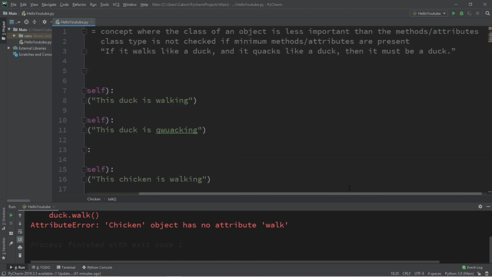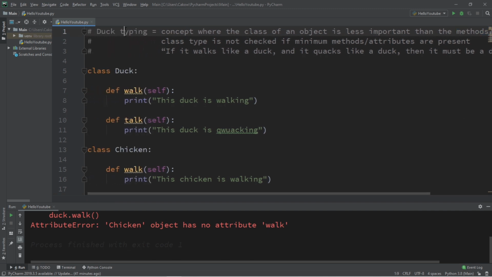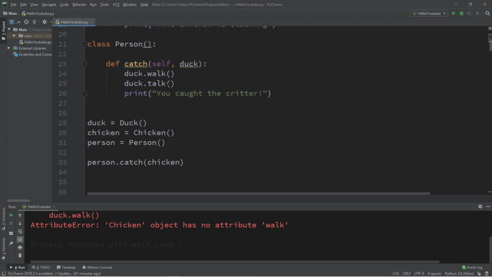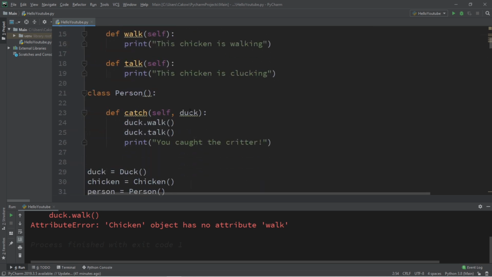In conclusion, the class type of an object is not as important as the methods and/or attributes that that class might have when using duck typing. The class type will not be checked if the minimum methods and/or attributes are present. Since chickens can both walk and talk like ducks, then they can be a substitute for ducks when we pass in our duck object to this method.